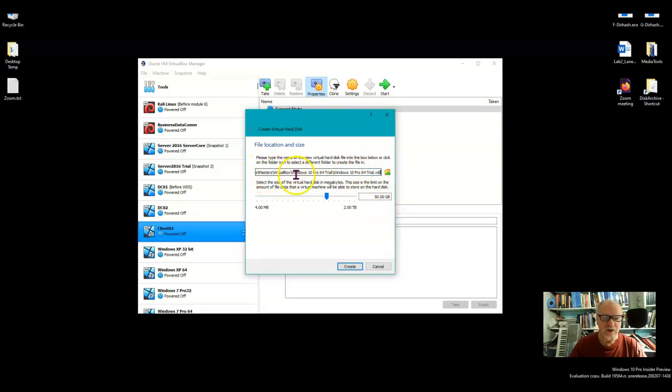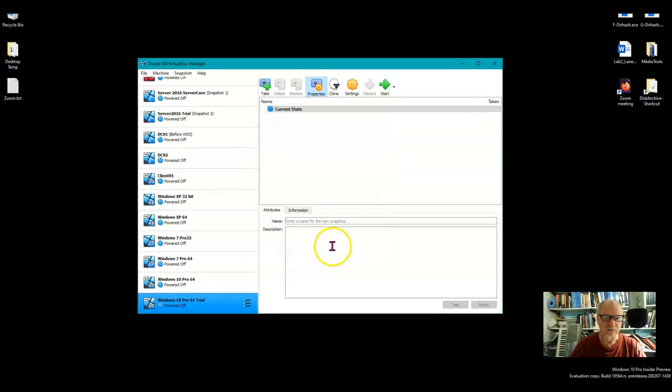I am going to check up here and make sure that this is what I want. I want it in Masters, VirtualBox, Windows 10 Pro 64 Trial. That is the folder that it created so that the files can live in a folder that I can recognize. So that's very good. I will go ahead and say Create. And now it is ready to go. And here is the machine, although it has not been installed yet.